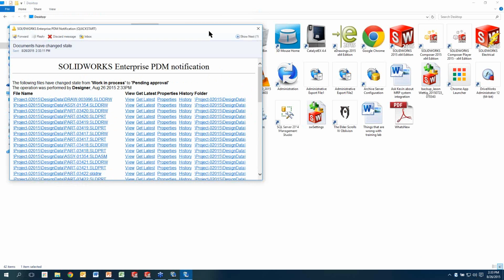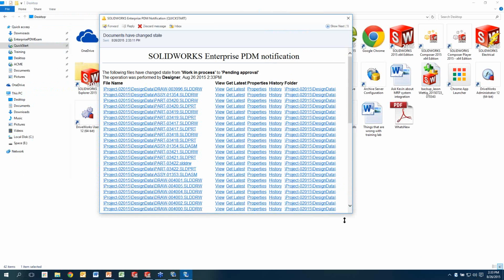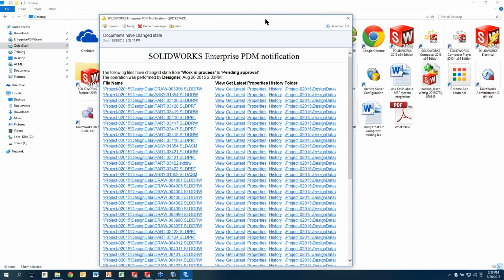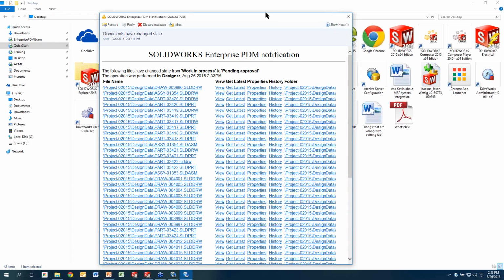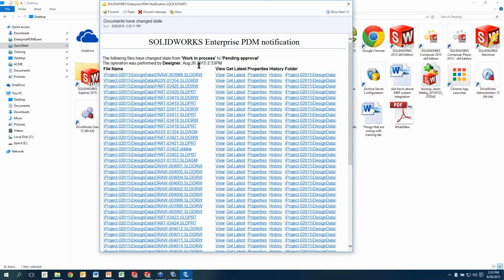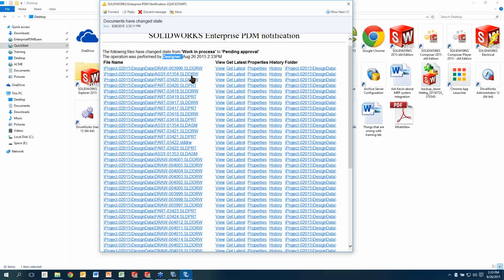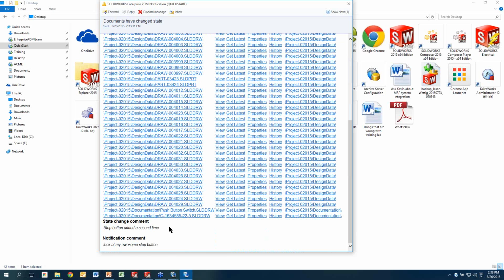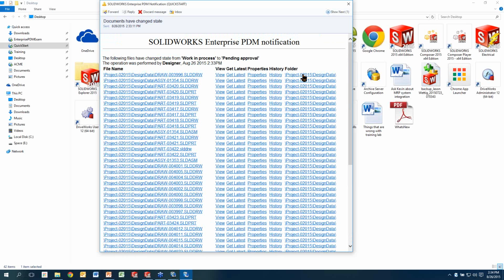And you can see that, wow, it looks like I have a couple of files. A notification popped up letting me know something has changed, and it looks like a couple of files have moved from work in progress to pending approval by my designer. If I scroll down, looks like he added the stop button for the second time. I'll have to ask him what that means. And then, look at my awesome stop button. Very serious fellow here.